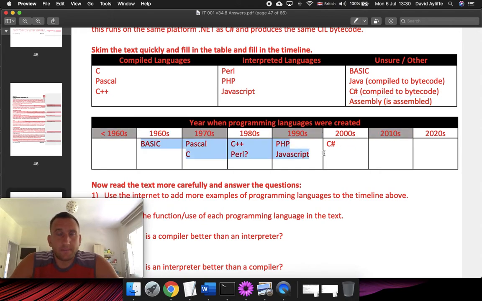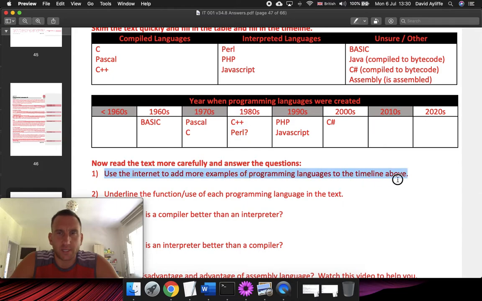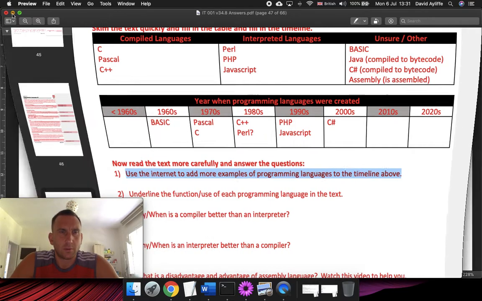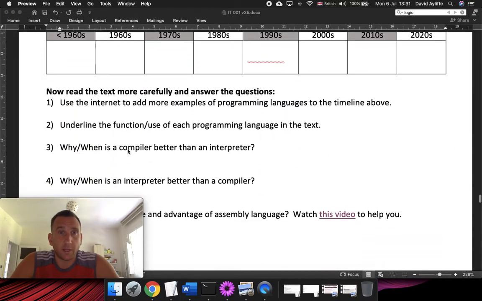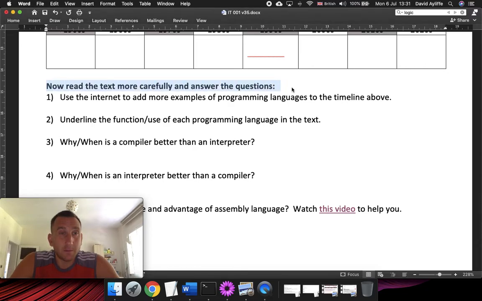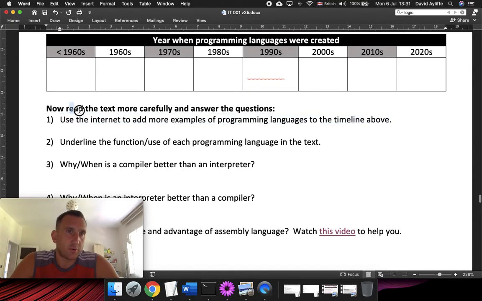Now here's the timeline. Perl 1980s, I think, is correct. And there's lots of new programming languages. When we come down here, use the internet to add more examples. You can find many more examples of programming languages. Well, let's do that now then. Read the text again more carefully. Use the internet to add more examples. We don't need the text for this task, but use the internet to add more examples here.